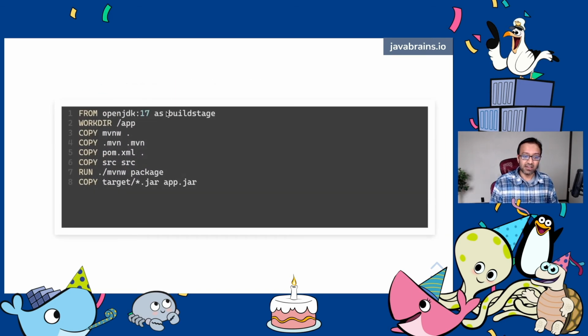In this stage, I don't plan to take this image and use it for running a Spring Boot application. This stage is primarily concerned with creating the jar file. So I have the from OpenJDK 17, but I'm giving it a name. I'm calling this the build stage, okay? And everything else, just like I just explained, I'm copying all the files and I'm running the mvnw package and I'm putting this jar file that's generated inside app.jar, all right?